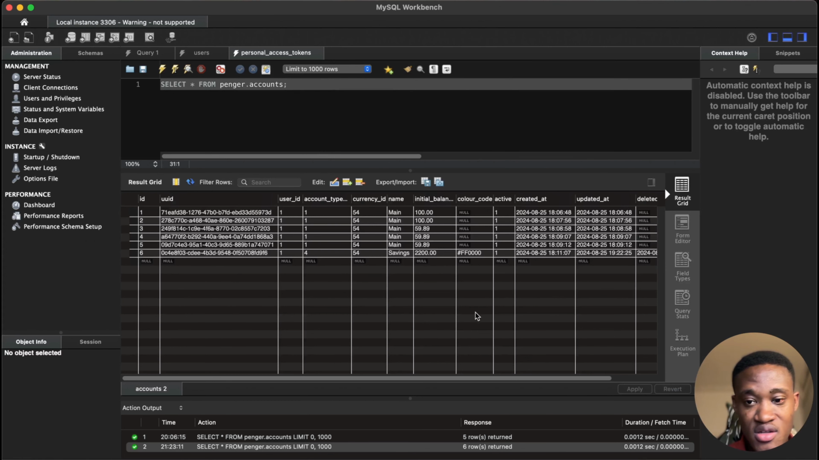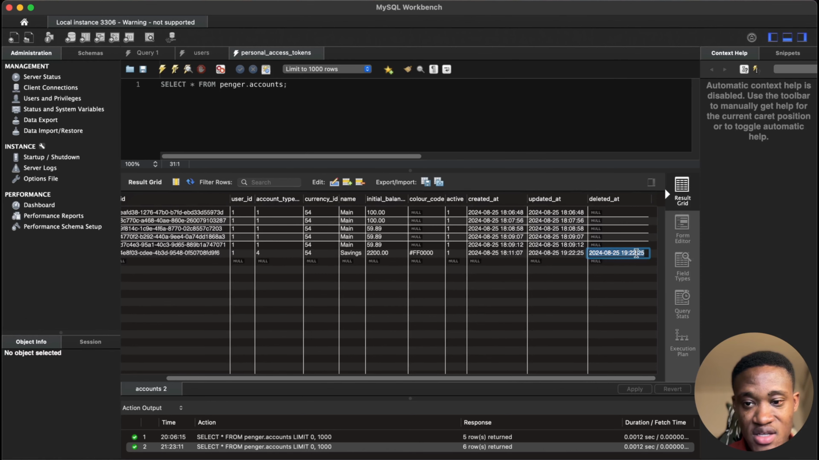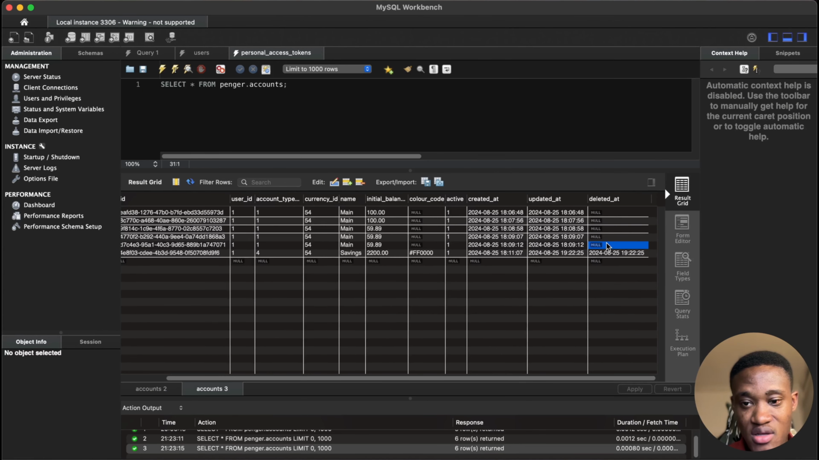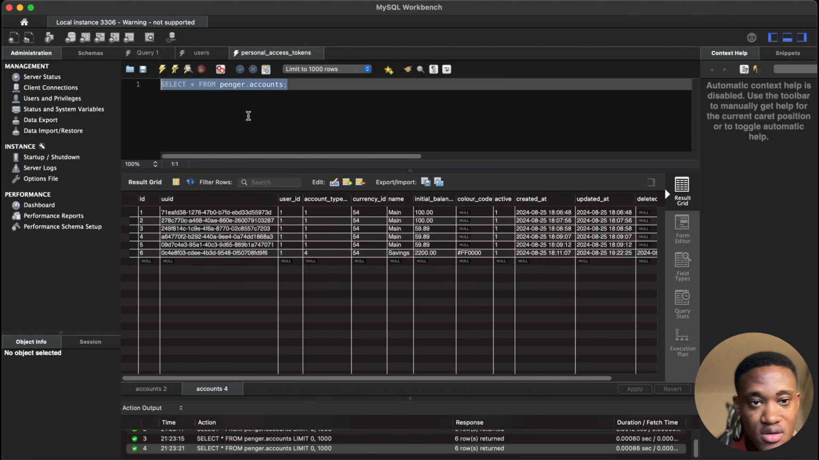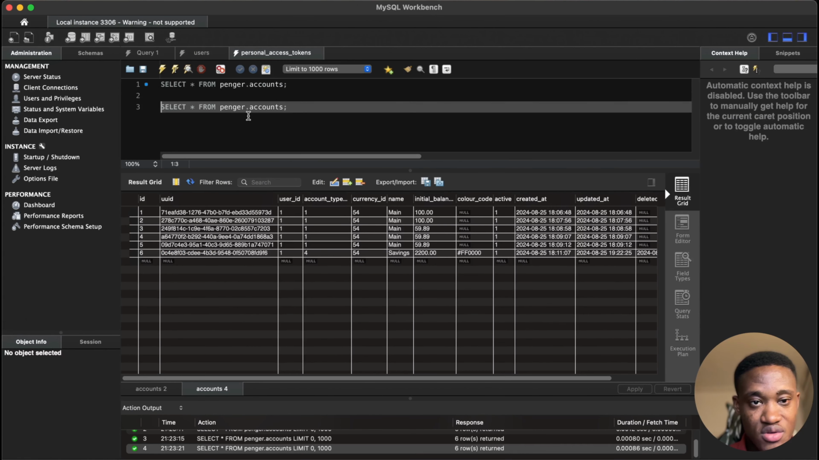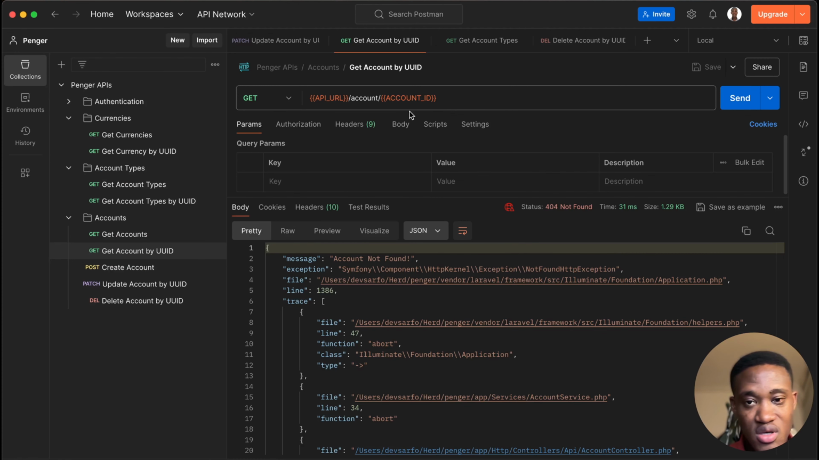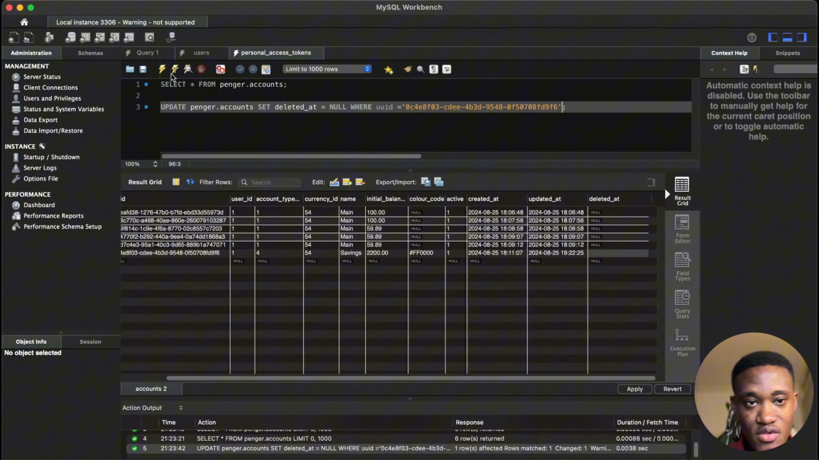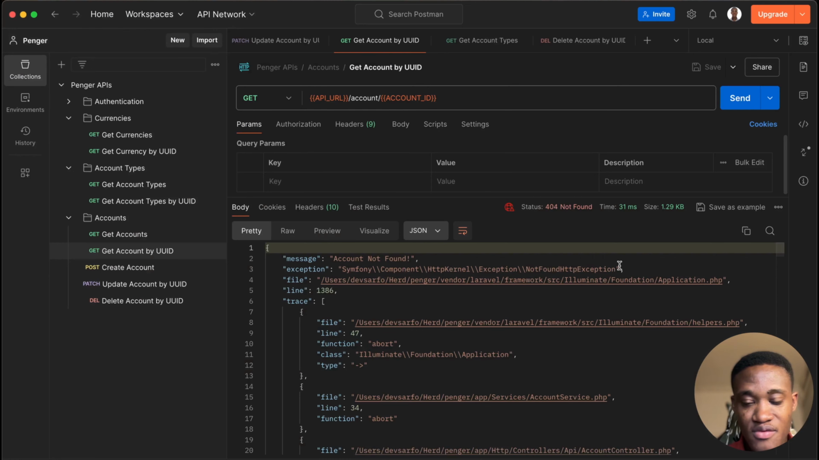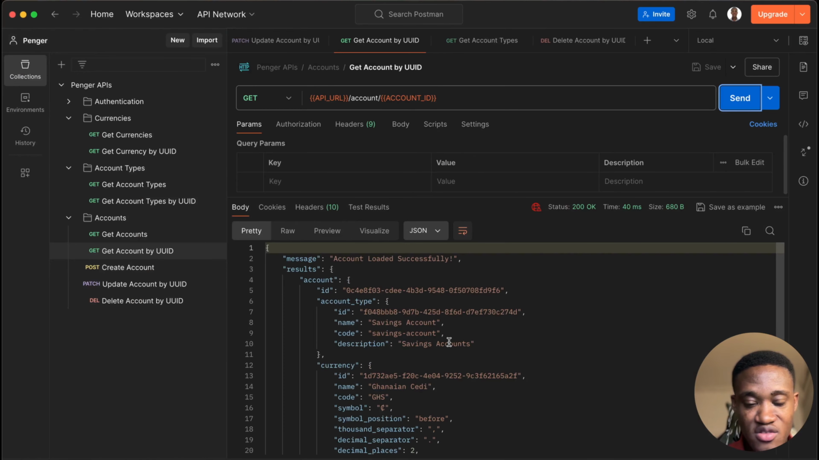I'm going to call this again, and as you can see, this one has the deleted at. So I'm going to take this and set it to null. So this is my, okay, so just going to go ahead and update the account and then set deleted at to be equal to now, where the account ID is this. Okay. All right, so now we've done it. So if I get again, I get my account back, right?